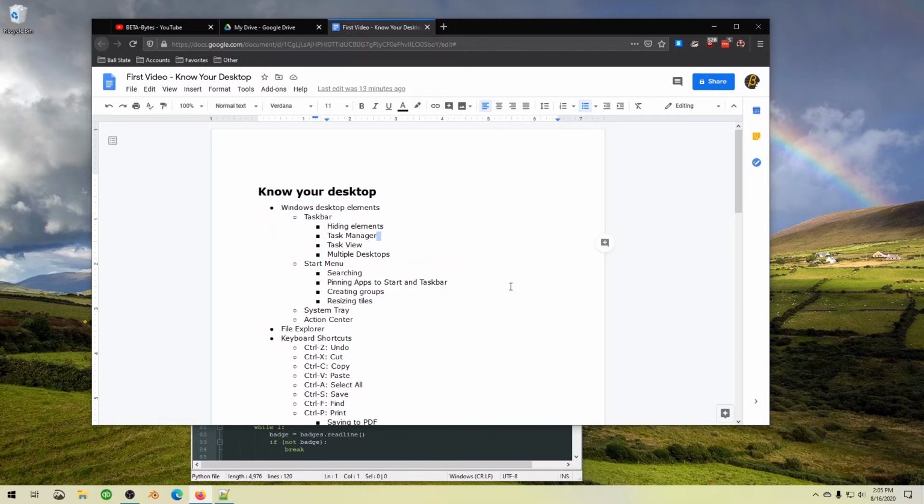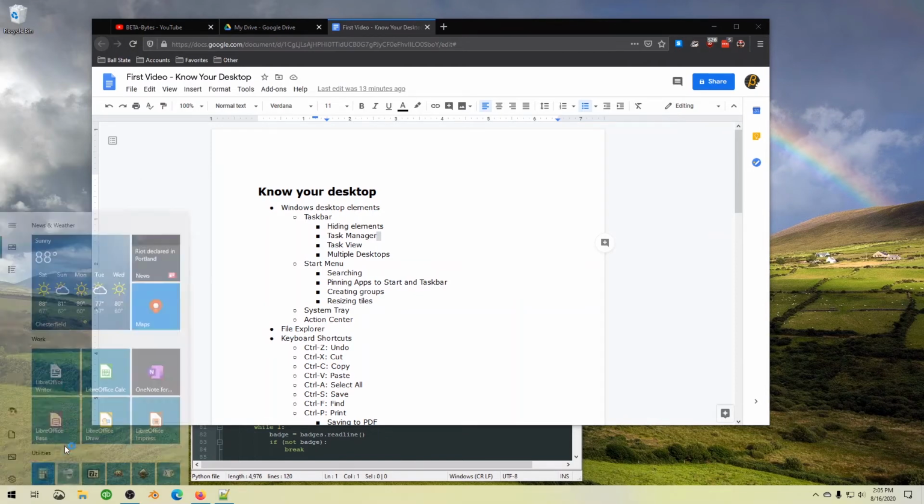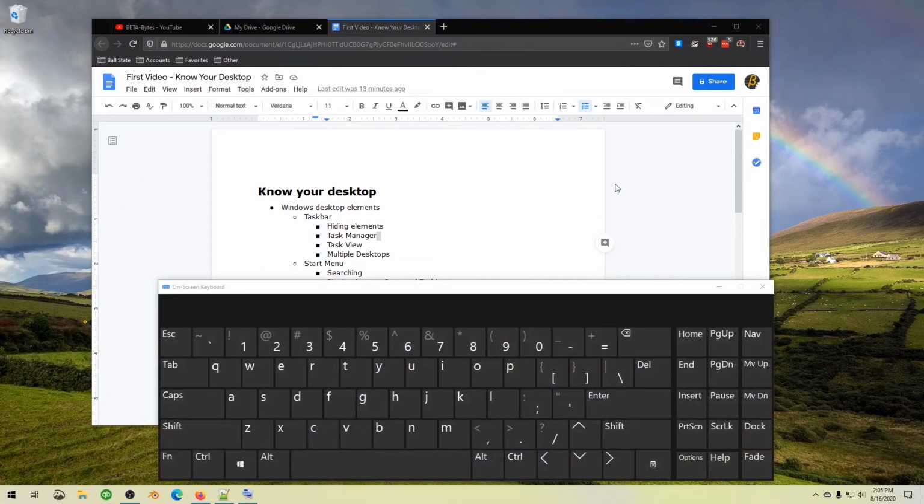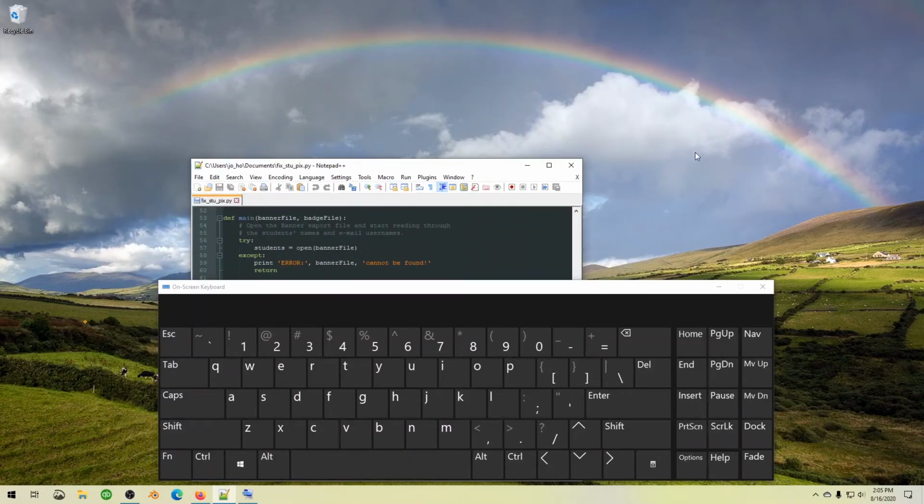Okay, so now we've got keyboard shortcuts. This is what I needed this guy for. So let me go back down here and pull up the on-screen keyboard. Keyboard shortcuts are super, super helpful. It's surprising how many people don't know that they exist. The keyboard shortcuts work on every program in Windows. And actually, if you're an Apple user, they also work on Macs.